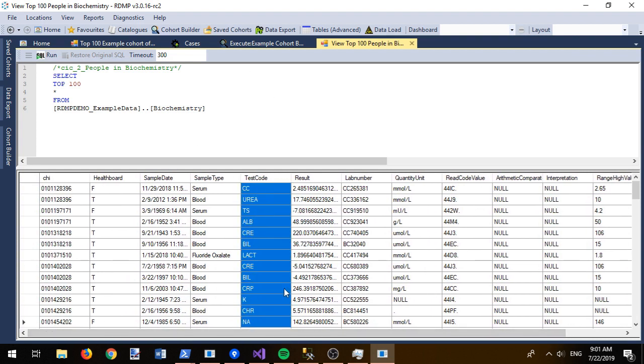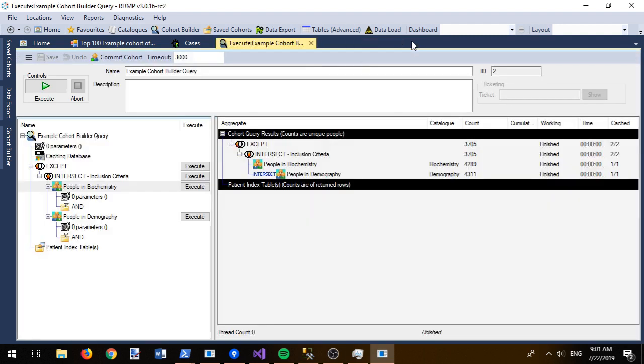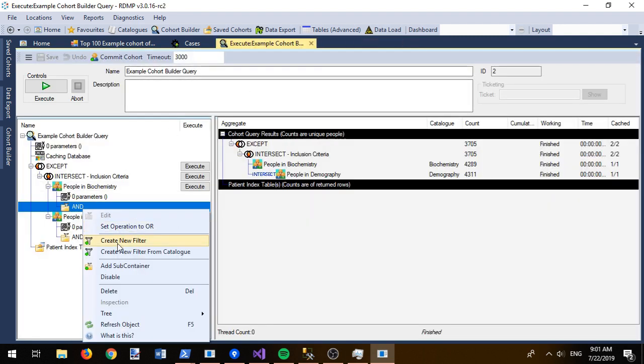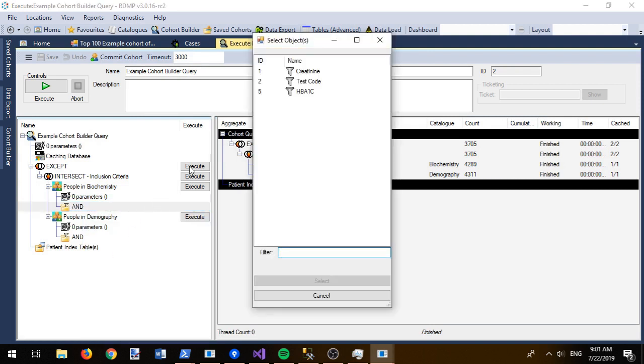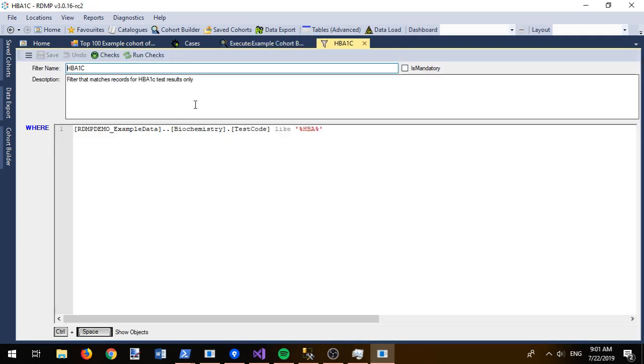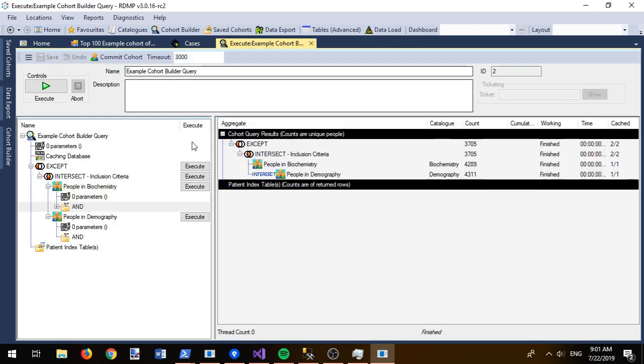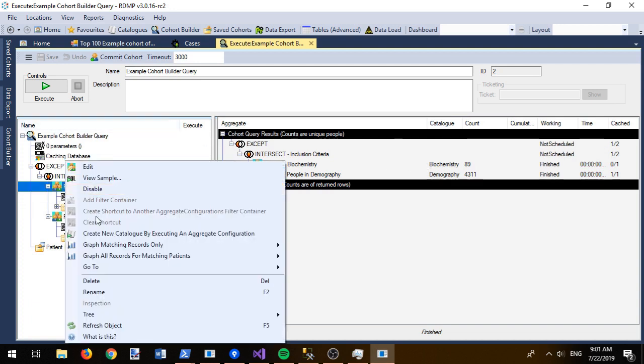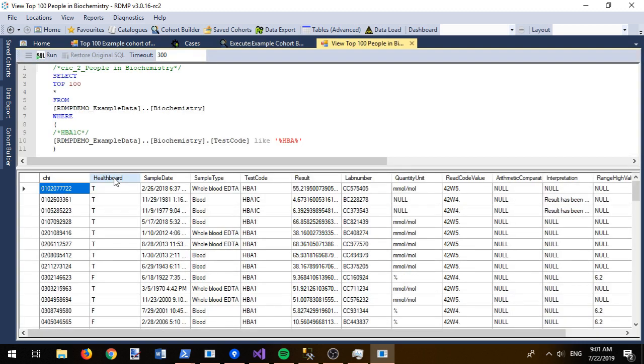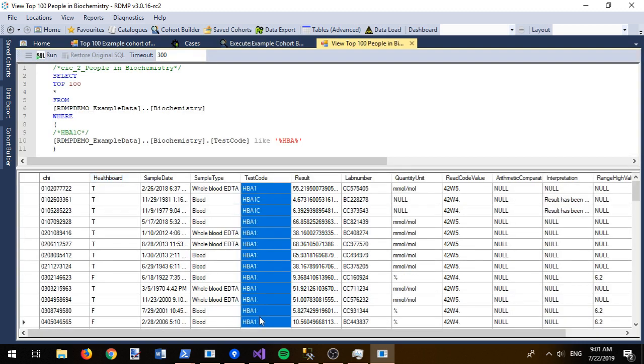Let's add a filter to biochemistry to match only HbA1c test results. Now when we run the query, we can see the number has dropped to 89. This new identifier list has also been automatically updated in the cache. We can view the matched records and see that only HbA1c has been returned.